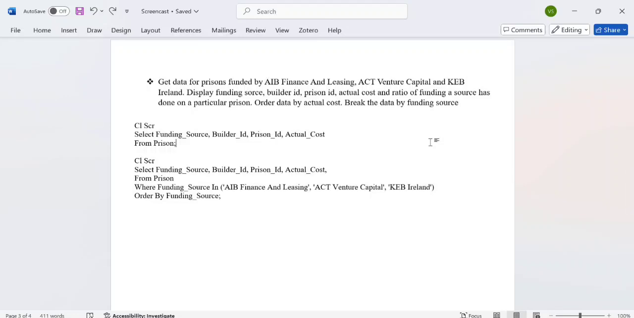Welcome back to another video on analytics functions in SQL. In this video, we will be covering the ratio to report function as well as the partition by clause.